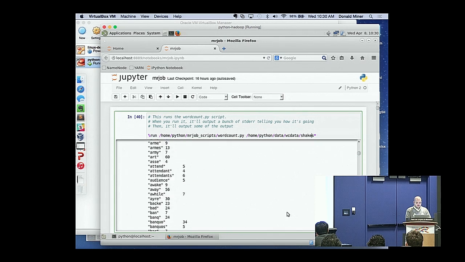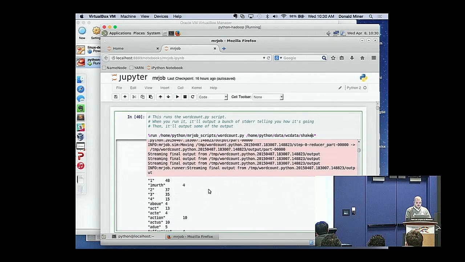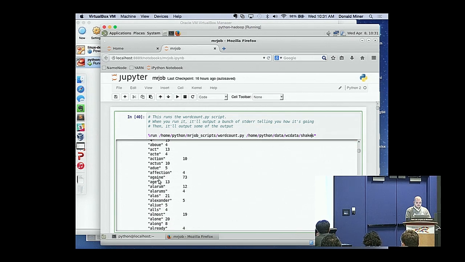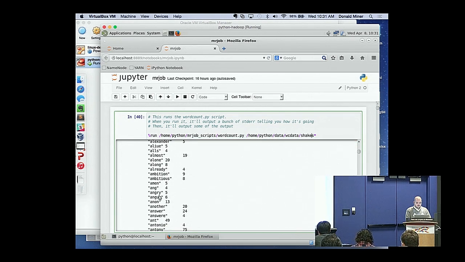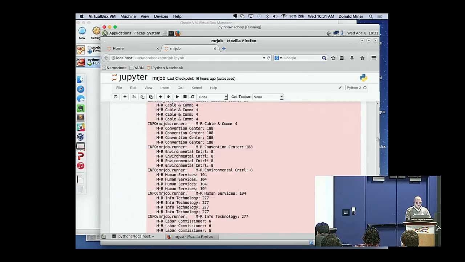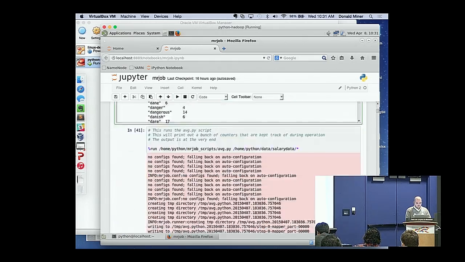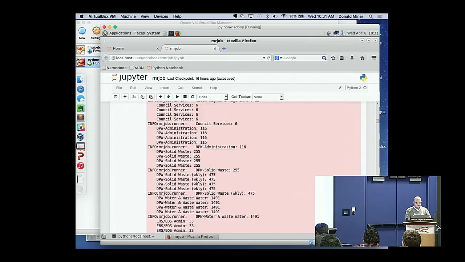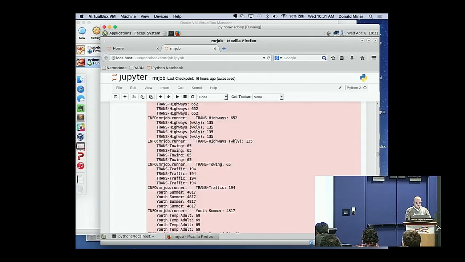When you scroll down a little bit, it shows you the output of the MapReduce job. It shows you all the words here. This next one is on the Baltimore data. This is the output of the average. As you can see, it creates a whole bunch of output here.